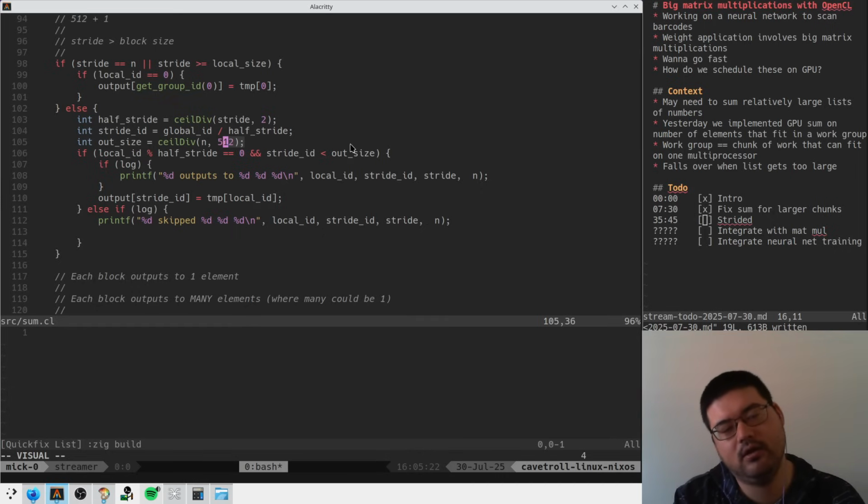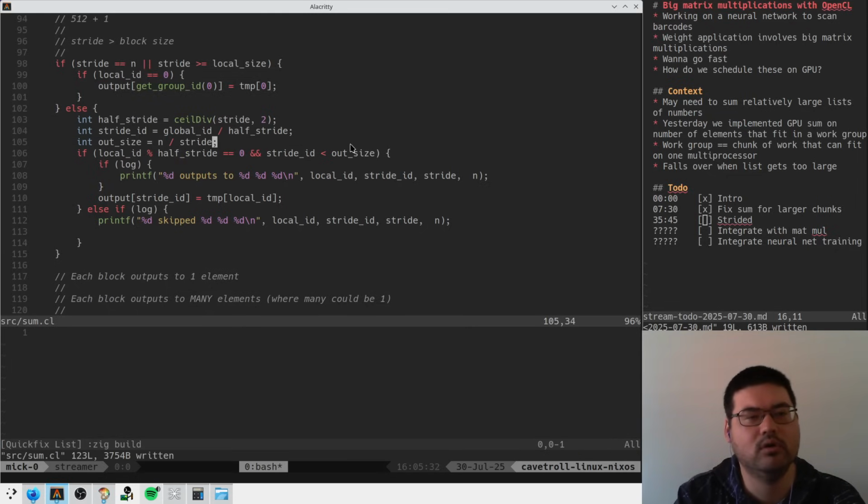It's like... Here, stride is within the local size. So this is, yeah. How many strides are going?